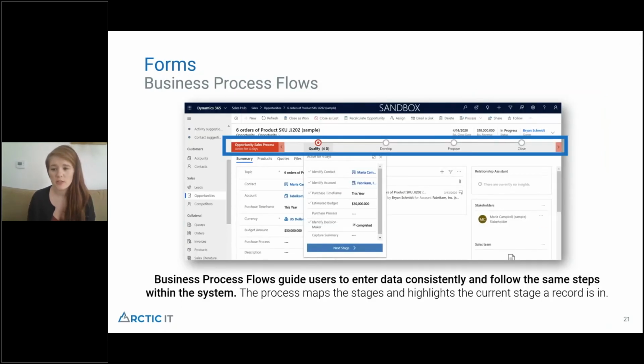Business process flows, these have been around since about 2013, I believe, but they have gotten a refresh. So if you previously used business process flows, this item that is kind of highlighted on this screenshot might look a bit different than your previous flows. So this kind of allows us to map the stage that something like an opportunity is in. It really helps guide users to consistently do a process.